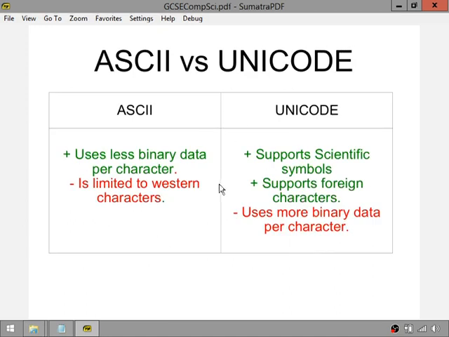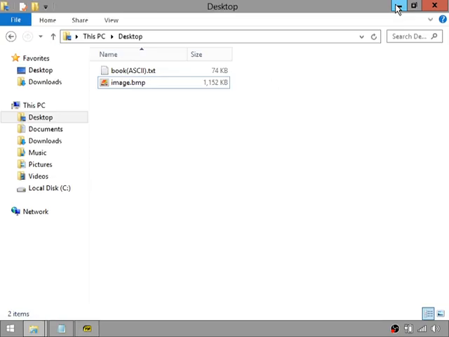So just comparing these two encoding methods at a glance, ASCII is arguably better because it uses less space. Unicode is arguably better because it supports scientific symbols and characters. However, ASCII is arguably worse because it is limited to Western characters. Unicode is arguably worse because it takes up more space per character. Now carry on watching if you would like to see an example of ASCII versus Unicode in practice.